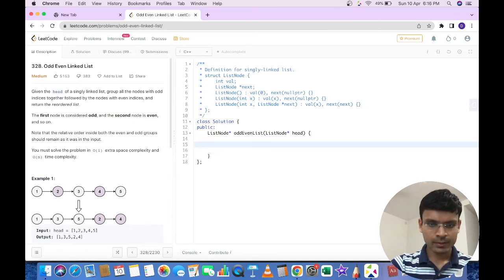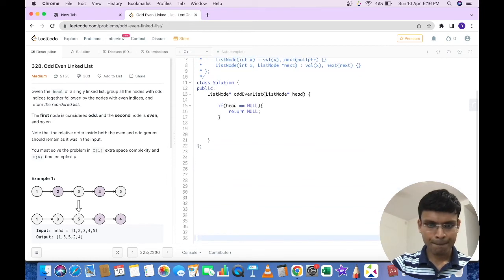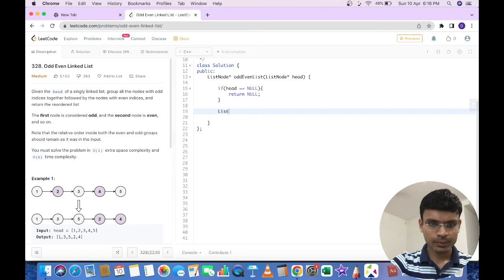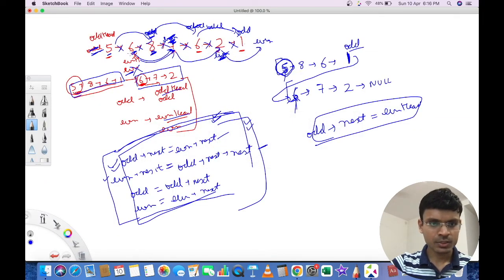Let's first check if the head itself is null. If the size of the linked list is 0, in that case we will directly return null. Then what I'm going to do here is create 4 variables. Odd head is pointing to head only. ListNode star odd is pointing to head only. Similarly, ListNode star even head is pointing to head next. That's what we did here. Even node has to start from the second node.